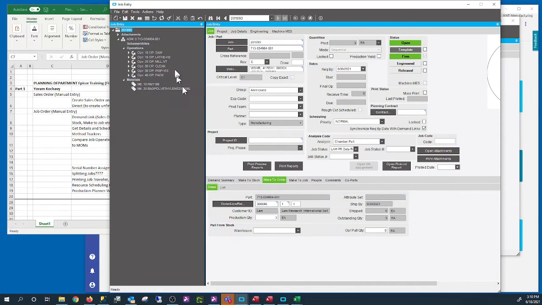And now we have the operation and the material associated with the job. Any questions on the 3 steps to start a job?